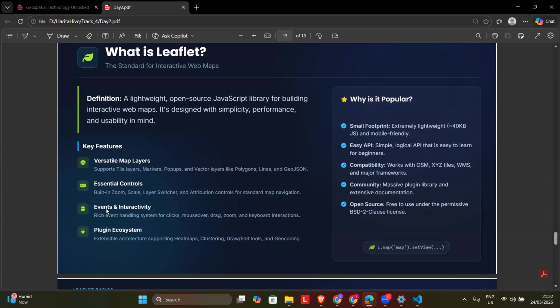Then there are functionalities for clicks and mouse over. Let's suppose you are hovering over the map and you want to show the lat long of that particular area where your cursor is moving. That is what is meant by mouse over. There is a function you can enable in Leaflet while creating a web map, and you can have that functionality.